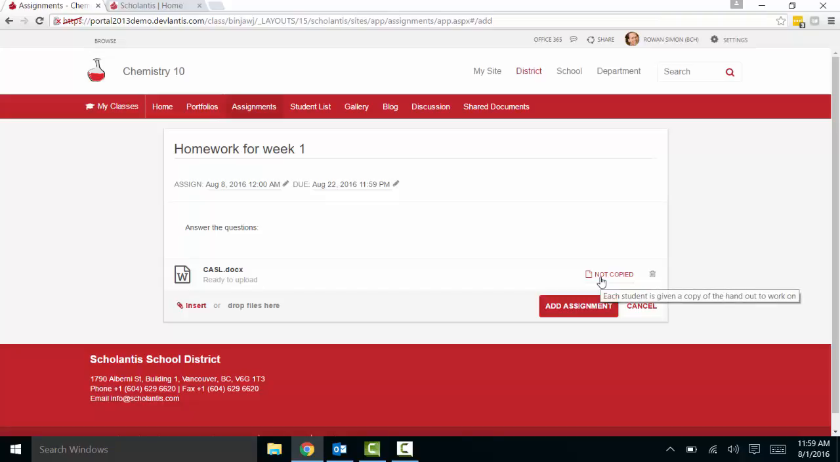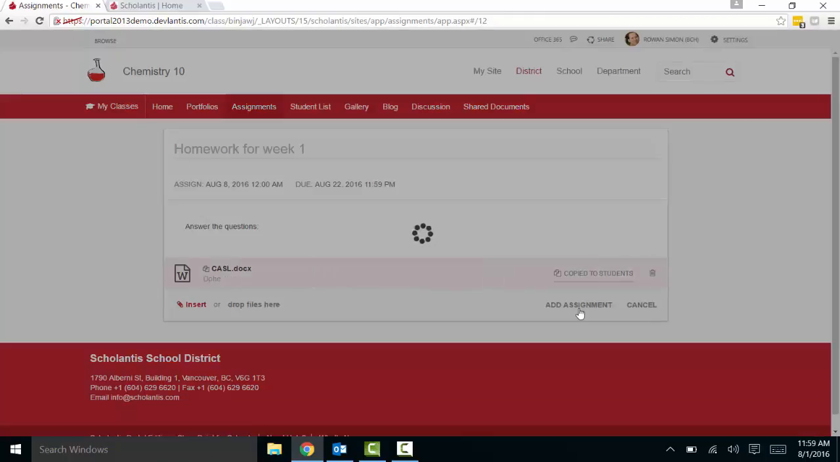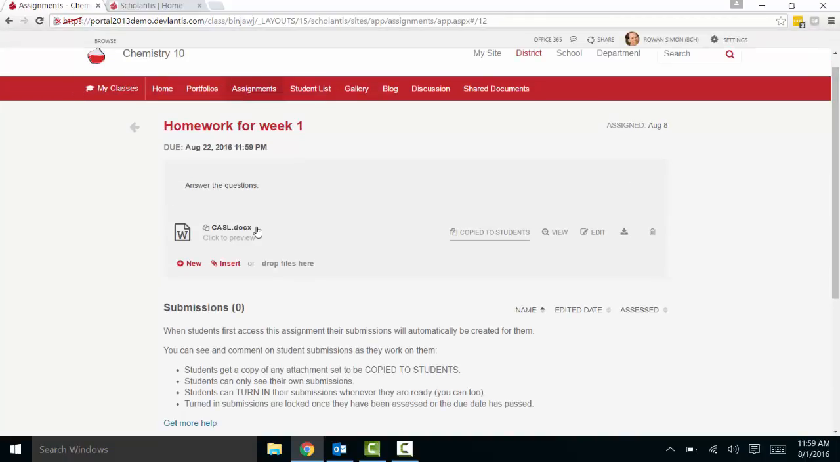On the right, it says Not Copied. Now, when you attach new documents, they're automatically made available as reference material for students. So if you'd like to provide each student with a handout which they can edit, click on the Not Copied button and that will change it to Copied to Students. And now every student in that classroom will have a copy of that handout which they can edit in the browser. Click Add Assignment. That's just updated all of that for you.